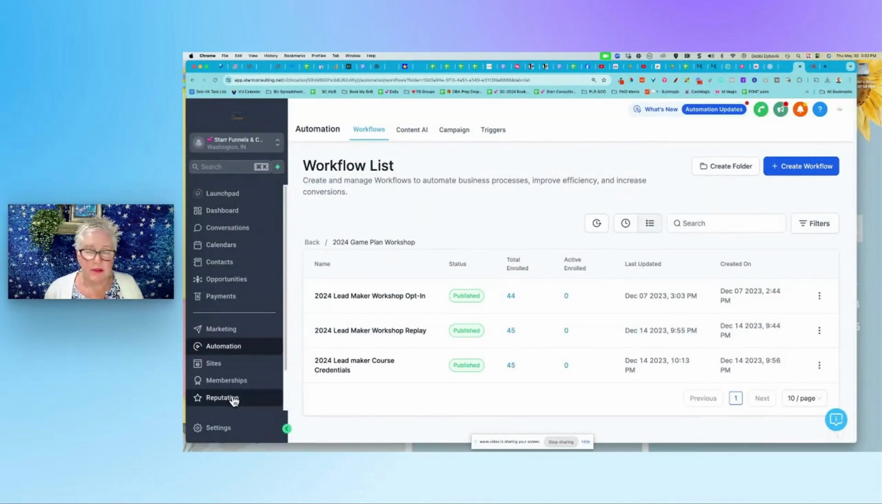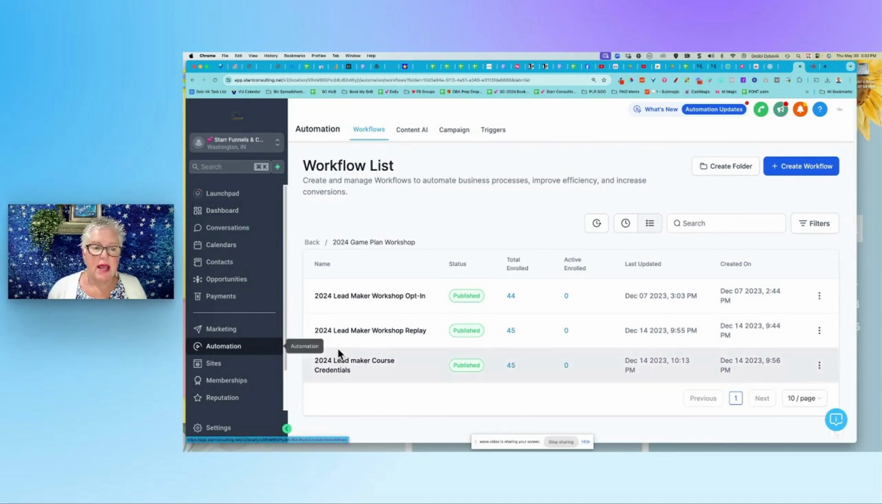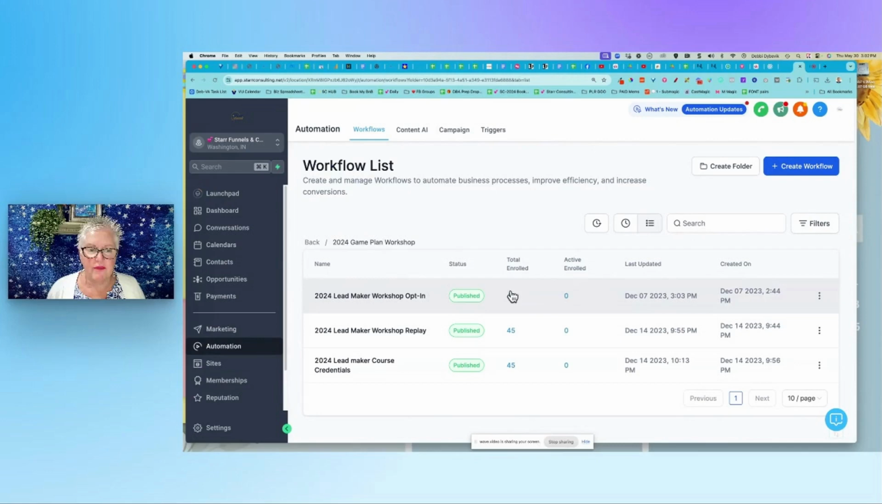And again, if you're just getting started with workflows and automations, over here on the left under automations, go back and watch the other videos, you can get my best practices. So I'm inside a folder called 2024 Game Plan Workshop. And I have 3 separate workflows based on what it is. So there was the opt-in.